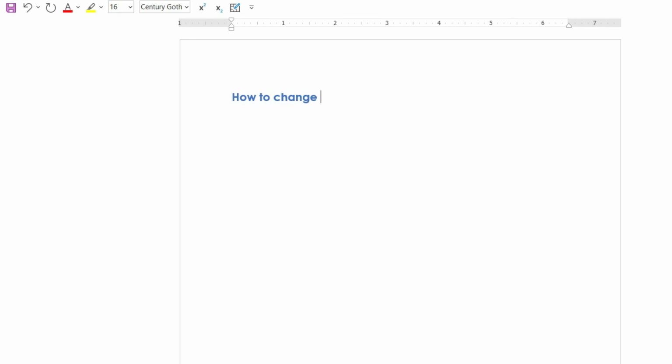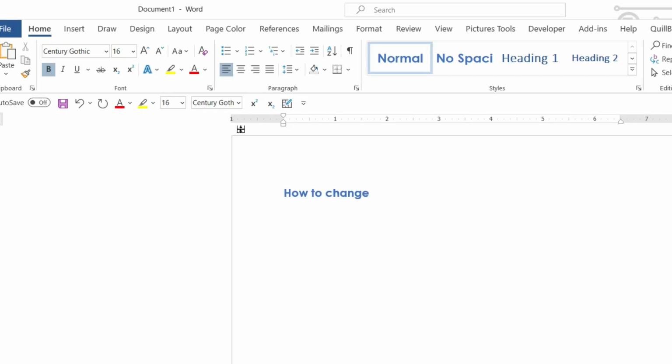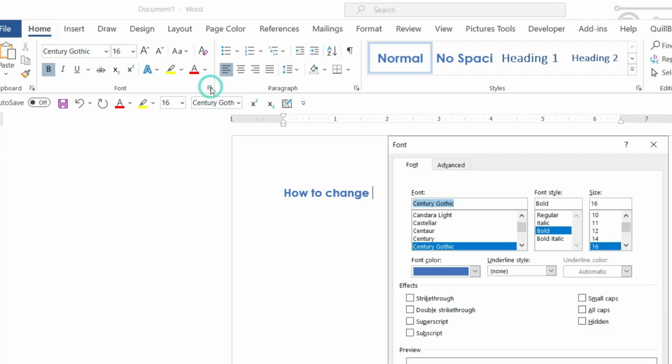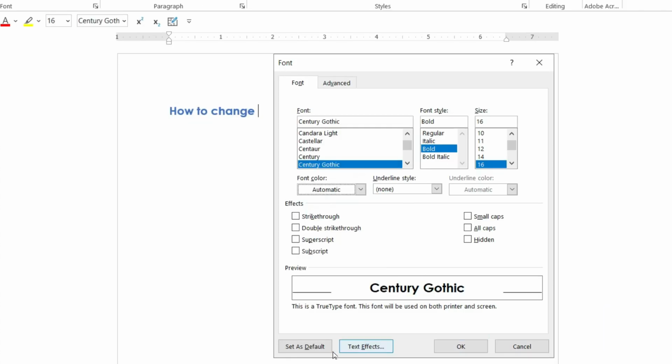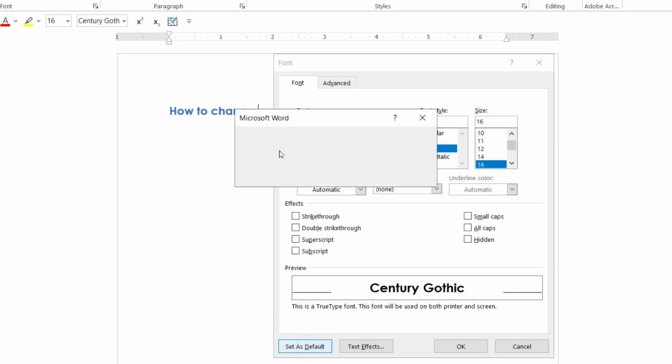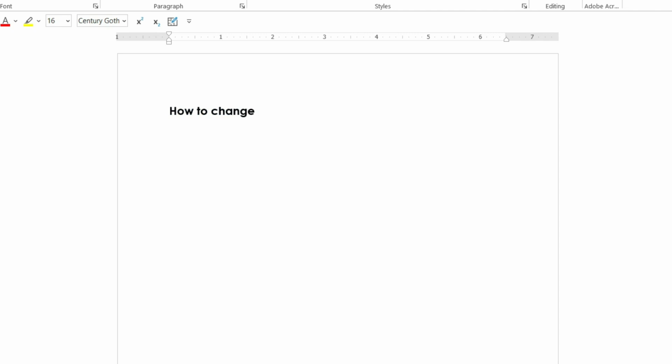So if you want to go back to the default font, again you have to click on the Home tab, go to this arrow, and here select the automatic color and set as default, and click on all documents based on the normal template. Click on that and here you can see that you have been reverted to the black.